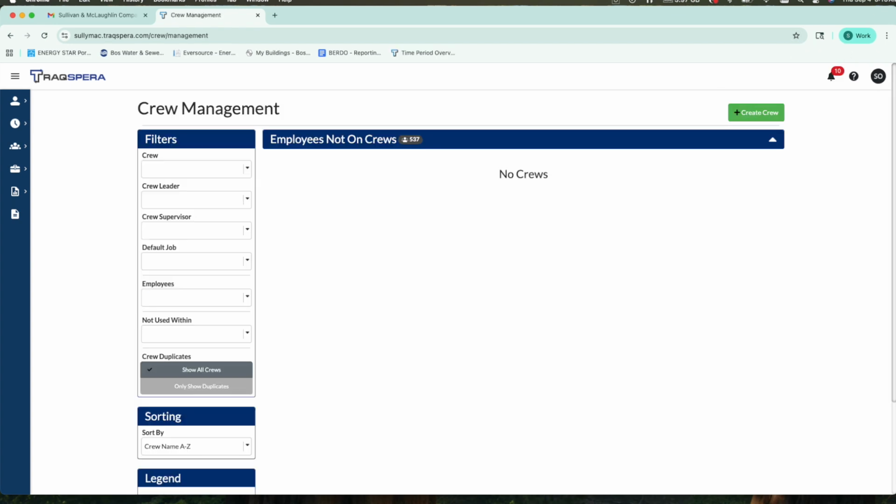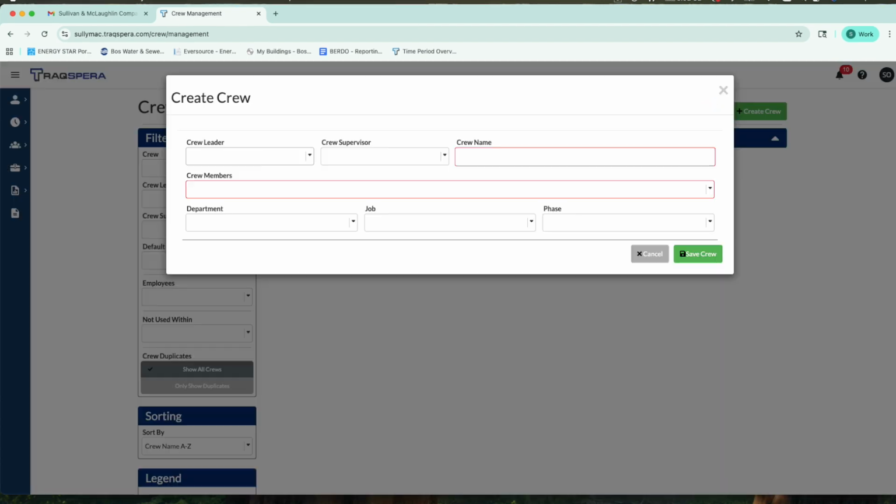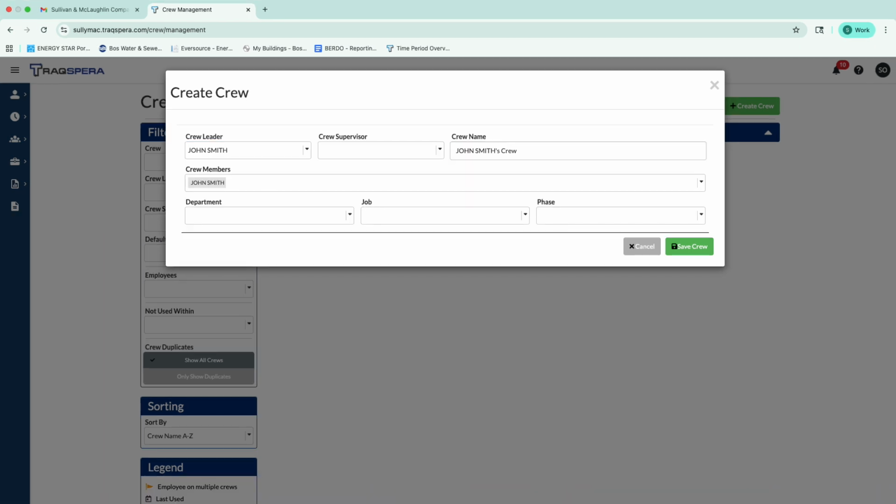Any crews that you have created or that have been shared with you will appear here. Click Create Crew. Start by entering the crew leader. This can be you or any other field member at SullyMac. Generally, it would be the person specifically in charge of, and entering time for, that crew. Once you enter a crew leader name, the crew name will auto-populate. Crew names can be changed, but they have to be unique across the company, so if someone else has already used the name you selected, the system will not allow it and require you to make a change.